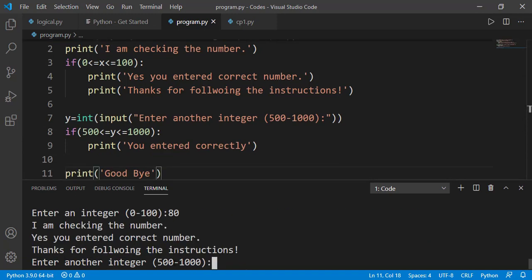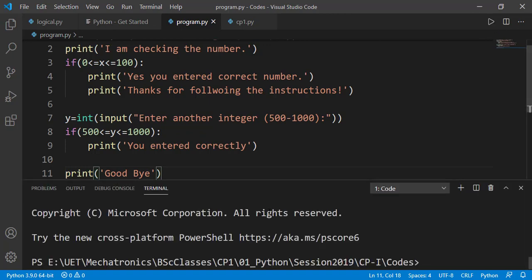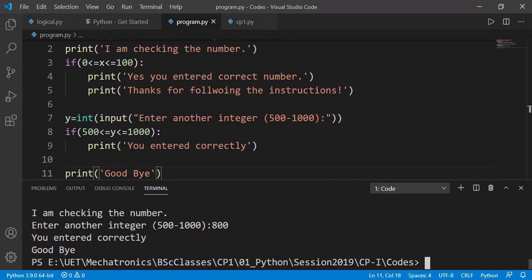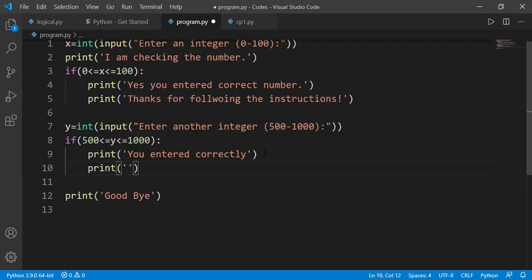So if I enter the first number as 80, the if statement of line number 3 is true, and you can see the output of line number 4 and 5. Now the interpreter is on line number 7 and asking for the second input. So if I enter it as 800, the second if condition on line number 8 is also true. Now the first condition is false and the second condition is true. Of course, in the second if block, again we can have more than one statements. You can test this by yourself.